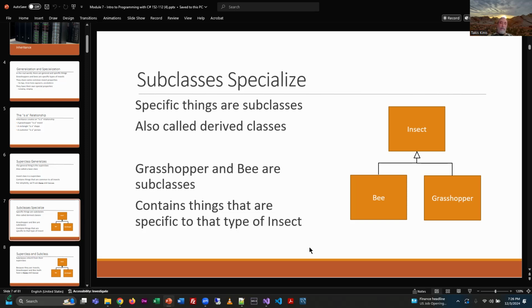All right. So aside from the superclass, which is the general, we also have the subclass, which is the specific. And we can refer to those, as they're pointing out here, as subclasses or derived classes. Usually I hear programmers say superclass, subclass, but there is base class, derived class. That is a nomenclature that's used as well. So following through with the slide here, it says grasshopper and bee are subclasses basically of insect. They contain things that are specific to that type of an insect.